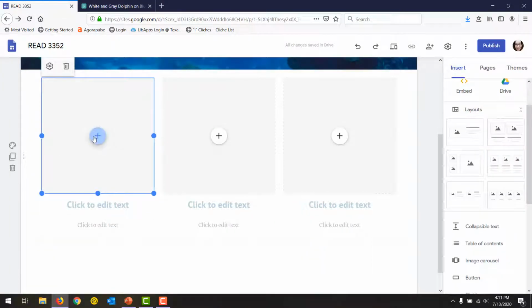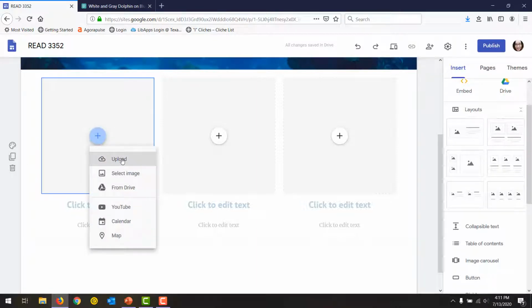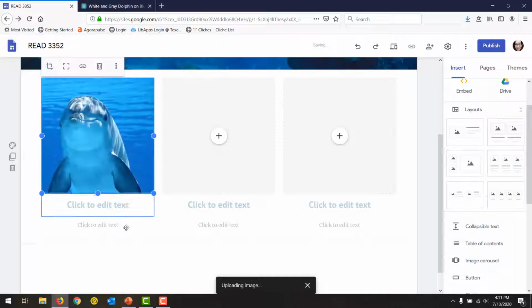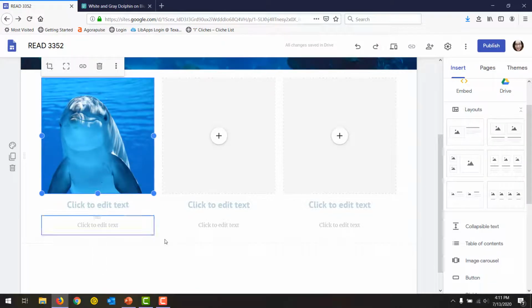So I'm going to click on that plus button again. This time I'm going to click on upload, and I'm going to take that photo. So there's my happy little dolphin. But I do want to provide credit. I want to make note that I selected this image from Pixabay.